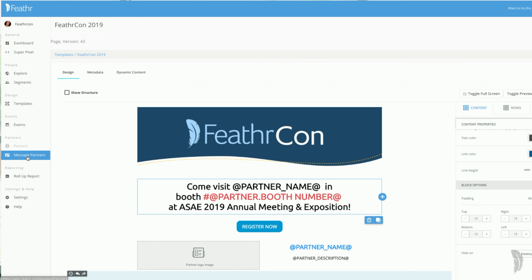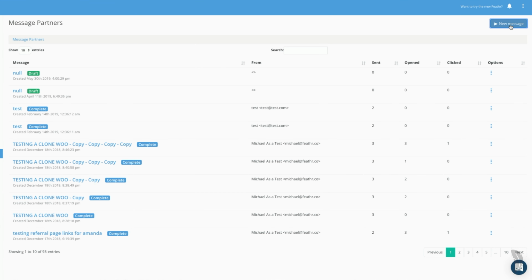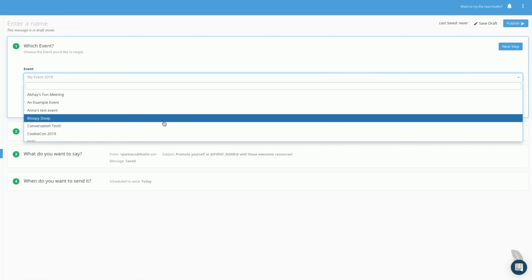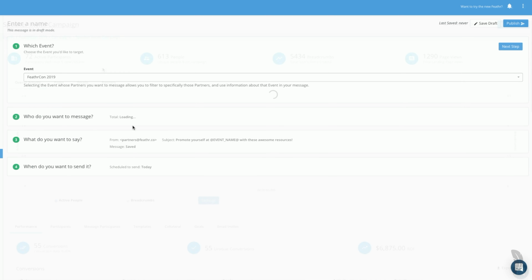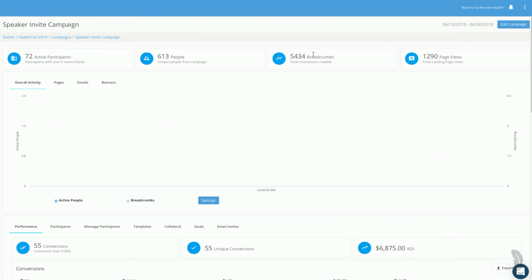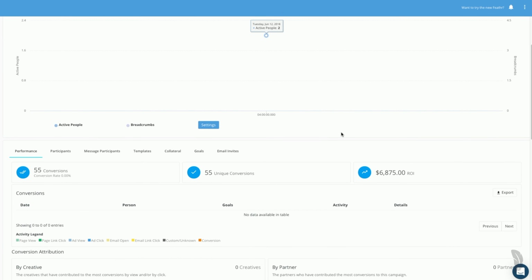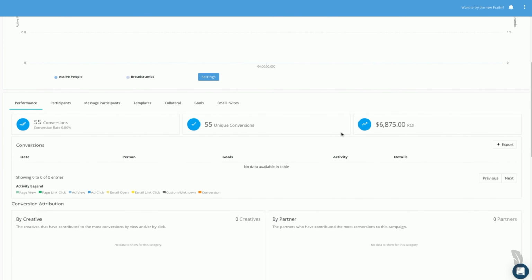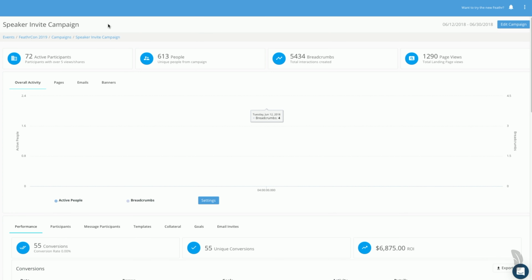After that, just let all of your partners know about their collateral, and you'll have a small army of promoters telling their world about you. Once a campaign is launched, you can see which partners are actively promoting and how many conversions they've sent you, as well as measure overall performance across the entire campaign.